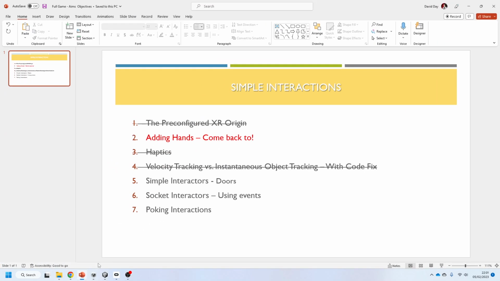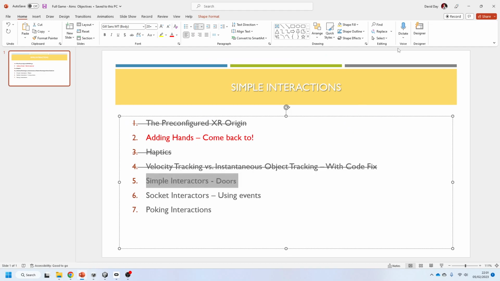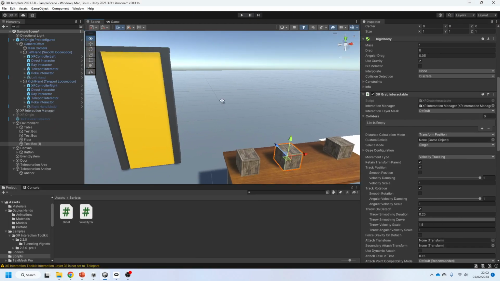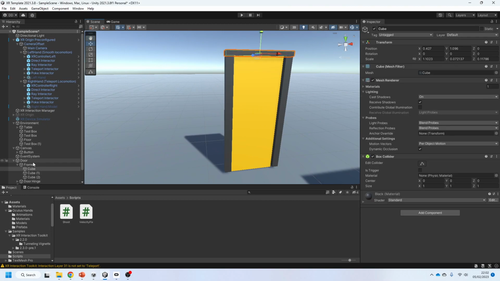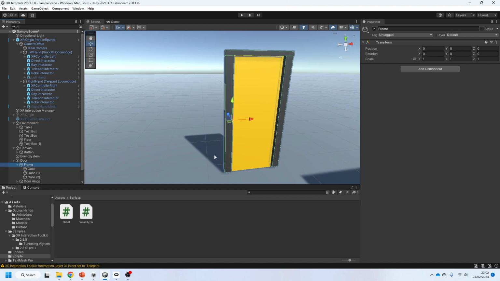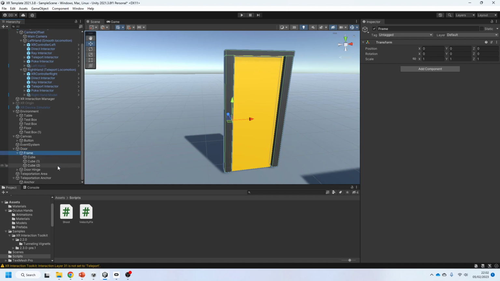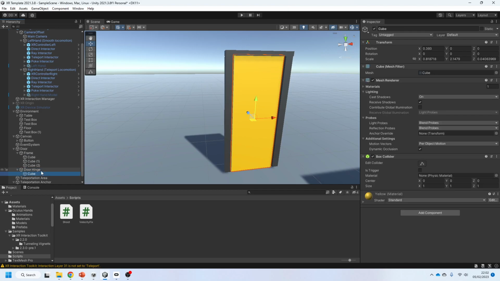I want to get into the main thing I really want to show you now, which is simple interactions with things like doors. I've got a door set up over here on the left hand side. It's a very simple little model. I've got a door which contains the door frame, which is just those 3 cubes. I've got a door hinge, which is an empty game object, which contains a cube.